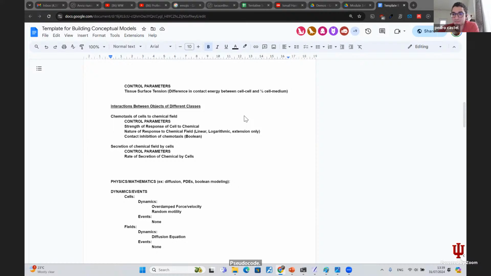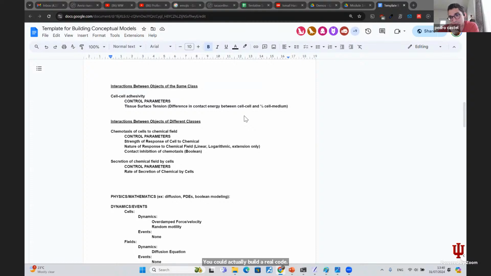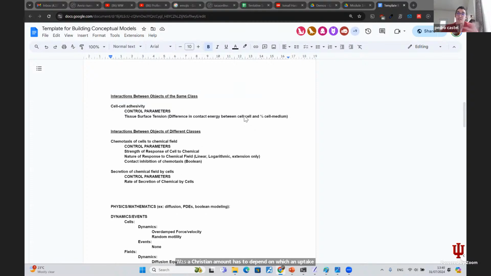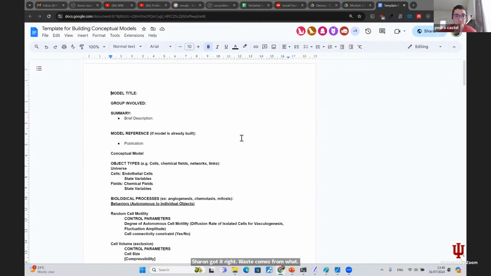Yes, it's up to you to decide how much detail you want. But I think combining different ideas that I'm seeing here in the chat, you could actually build a real pseudocode there. Waste secretion amount has to depend on nutrient uptake amount. Exactly. Sharon got it right. Waste comes from what? You consume nutrients, and then the amount of waste you secrete is probably proportional to the amount of nutrient you took in.